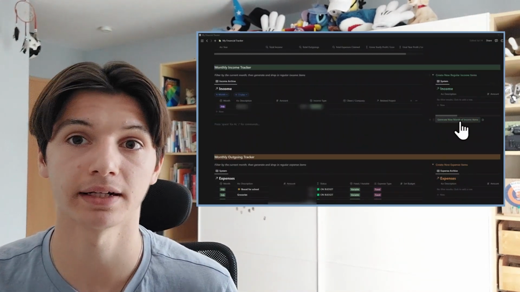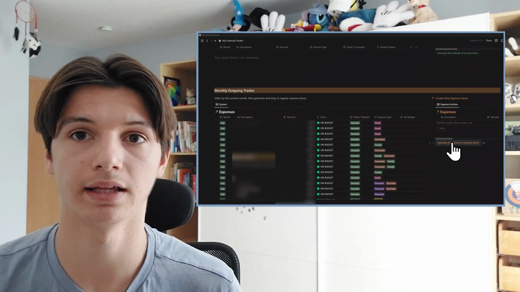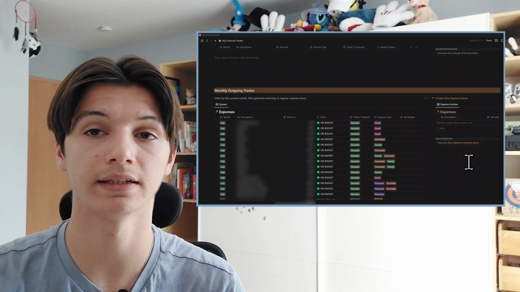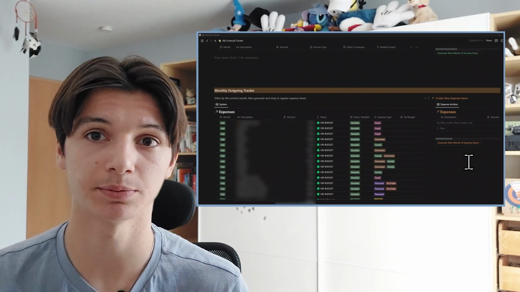And it's also the place where I can add regular income or expense items. That means I can add items that I buy on a regular basis without needing to create an entire new item every single time I buy that specific product. This template uses a lot of formulas, and I did watch a YouTube video to get this database set up, but I'll add the links to the videos in the description.